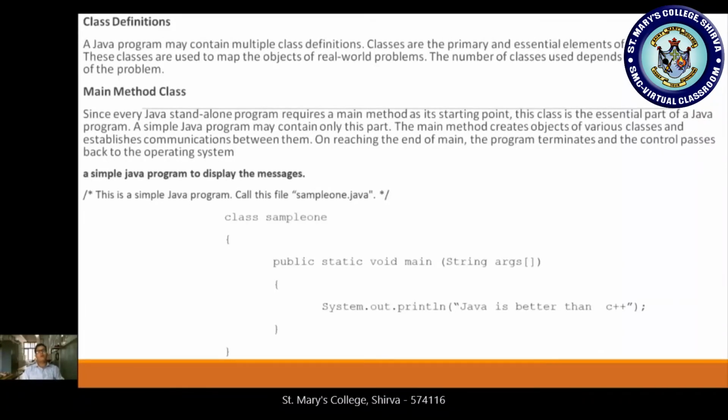Next, our section is the class. Every Java program contains multiple class definitions. Classes are the primary and essential elements of Java programs. These classes are used to map the objects of real world problems. The number of classes used depends on the complexity of the problem. If you are using more than one class, it is based on the complexity of your program that you are defining your classes.